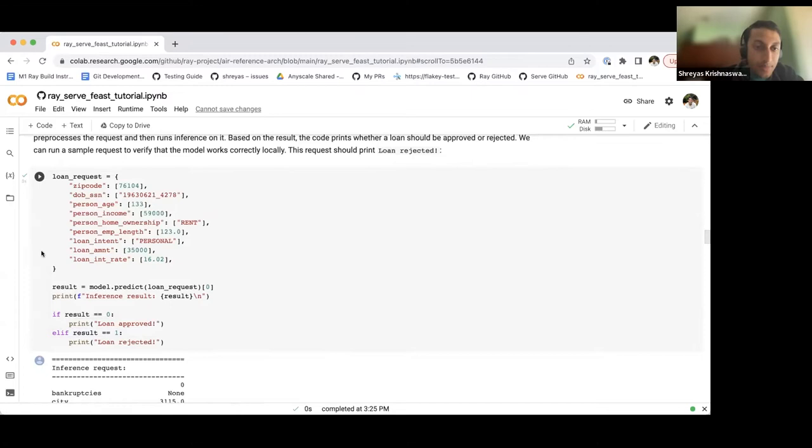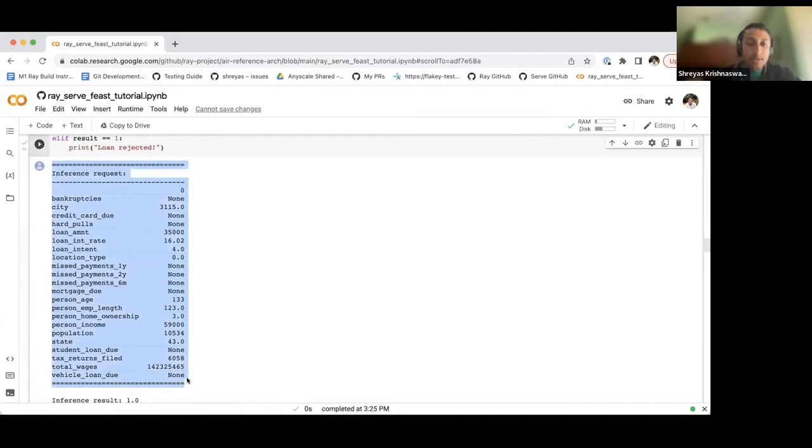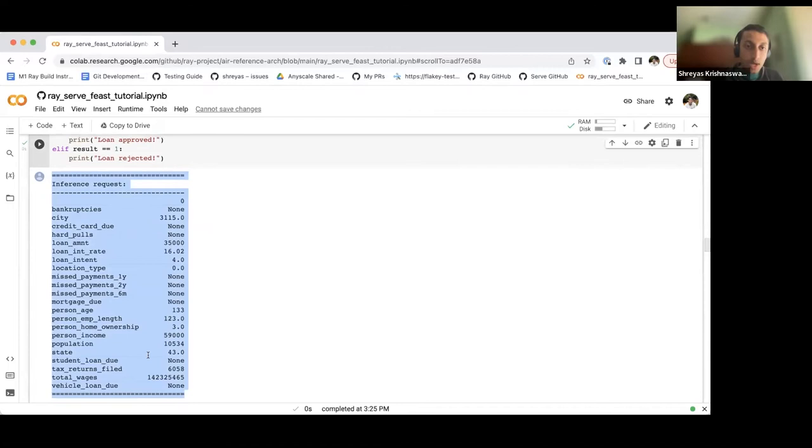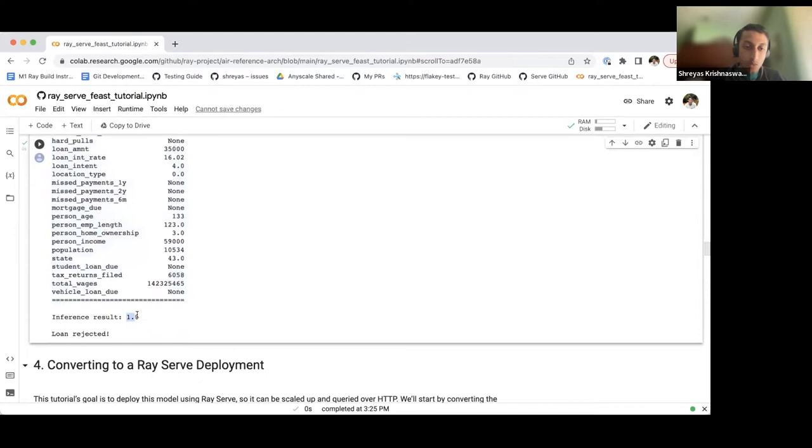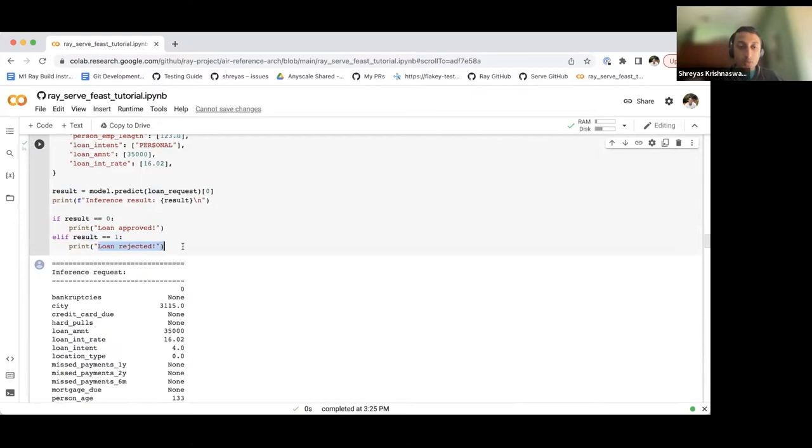All right, so we ran the loan request. Our model, after some post-processing, sees that this is the augmented inference request. So this is the request with both the data that we provided as well as the data that the model got from the Feast feature store. After it takes this inference request and actually runs inference on it, we get a result from the model. In this case, we got 1.0. And because we interpret that as a rejection, we print loan rejected.